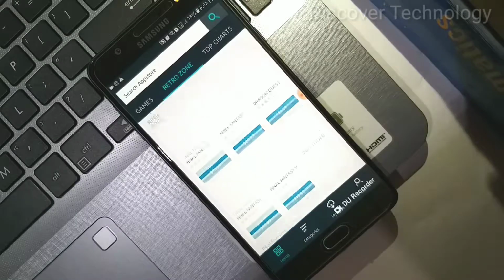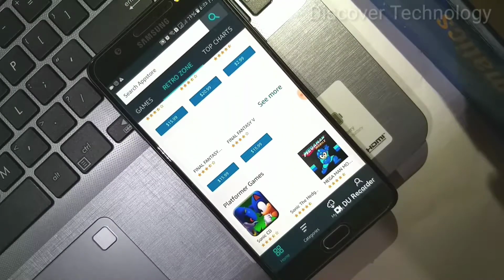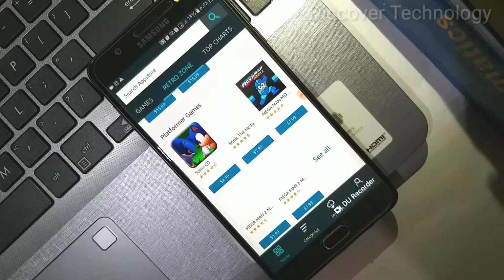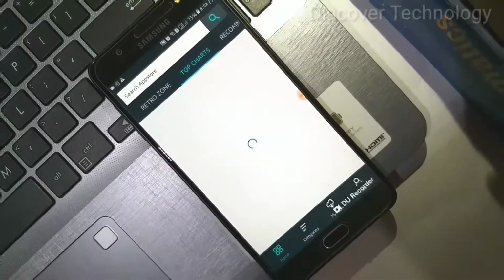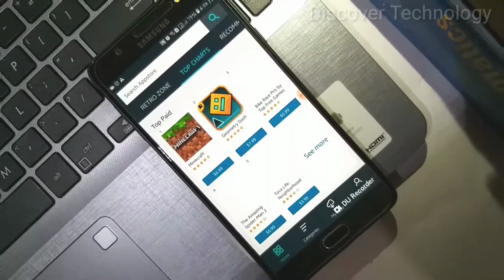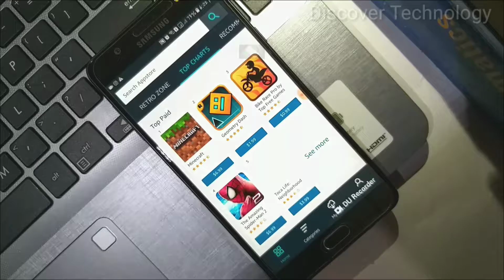This app store also contains various tabs like games, retro zone, top charts, from where you can select your favorite app and download it. Therefore, make sure to install the Amazon App Store and try it. Again, Amazon App Store is not available in Google Play Store, so I will leave the link of this in the description. So here comes the method number 2.